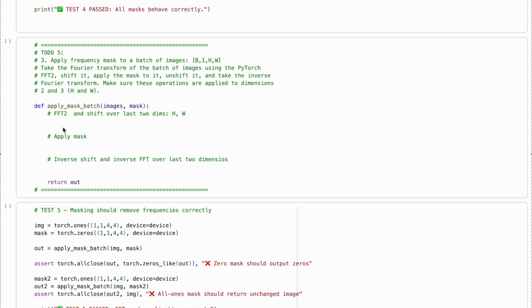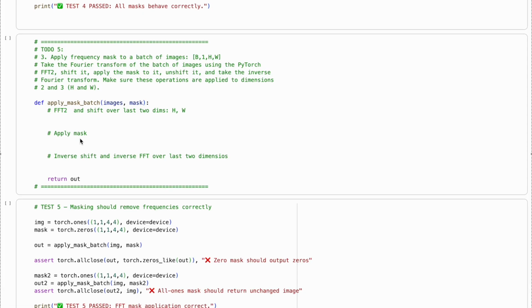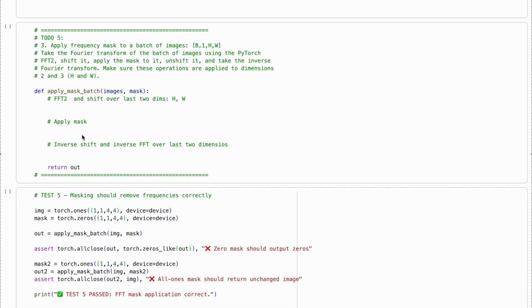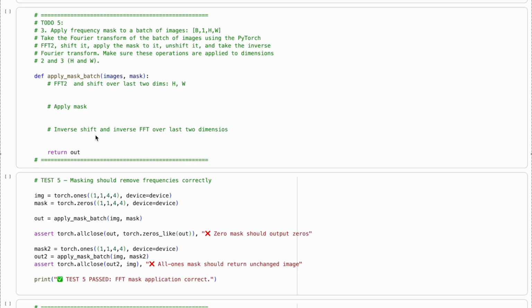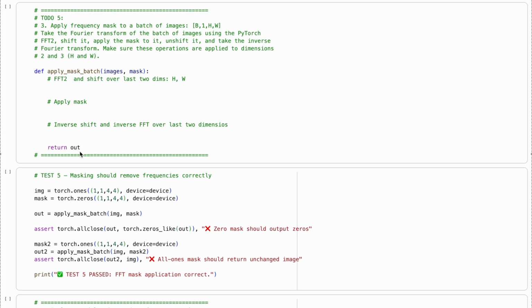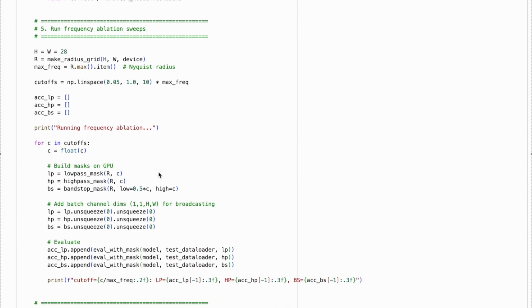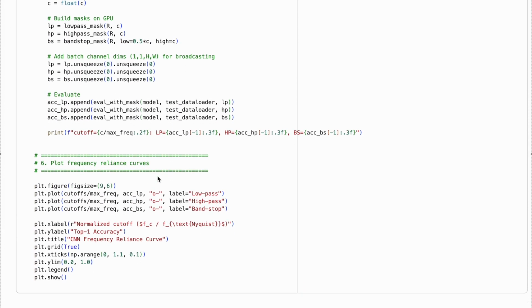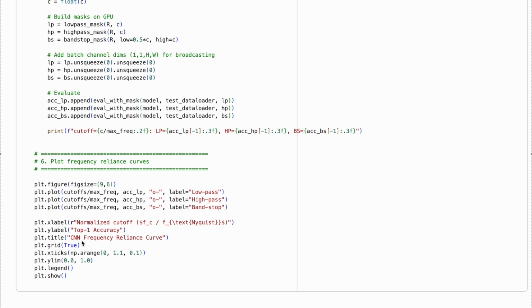Once you have your shifted transform, then you apply the mask that you're given, whatever that mask is, to it by simply multiplying the mask by the shifted transform. And finally, you do the inverse shift and the inverse fast Fourier transform again over the last two dimensions and return the output. That's it. And then the rest of the code will print out or display a CNN frequency reliance curve for you, which hopefully will look like what we saw in lesson 9.